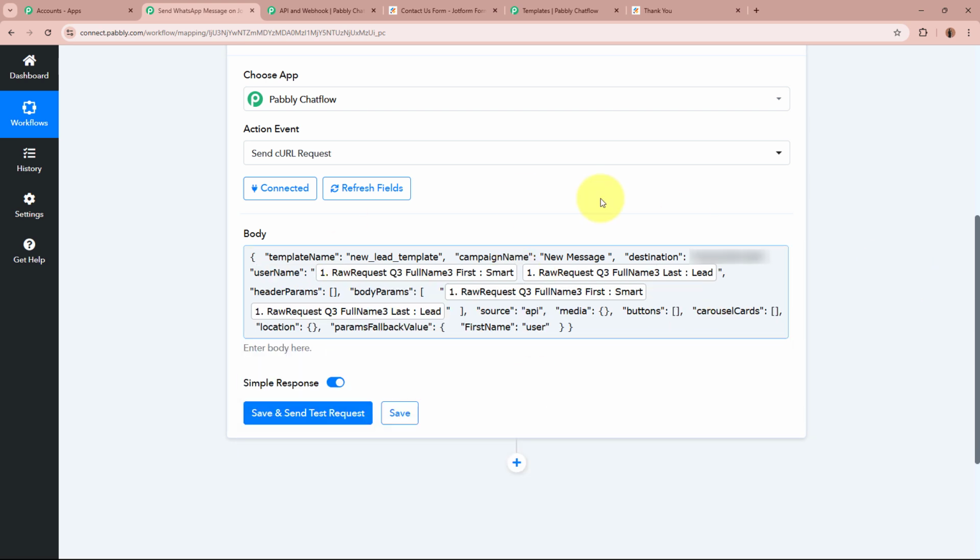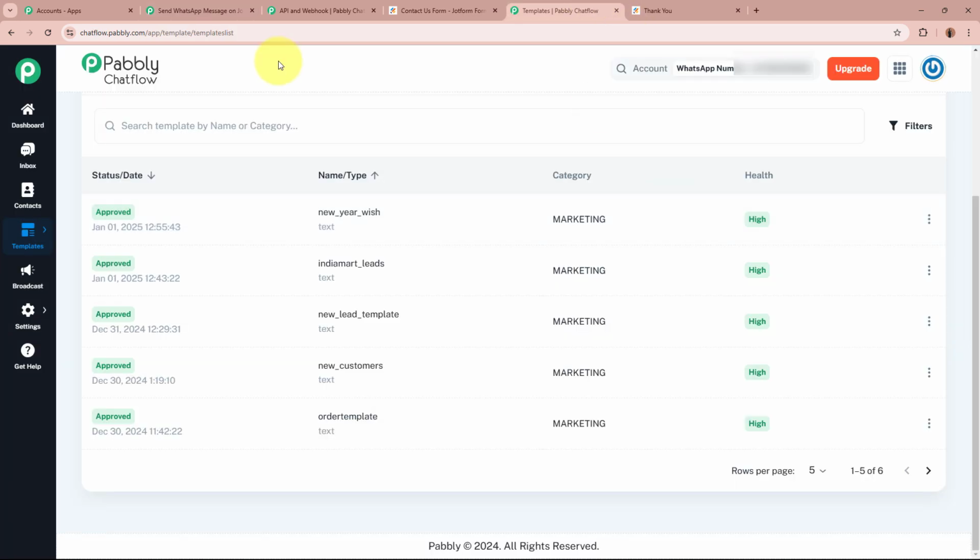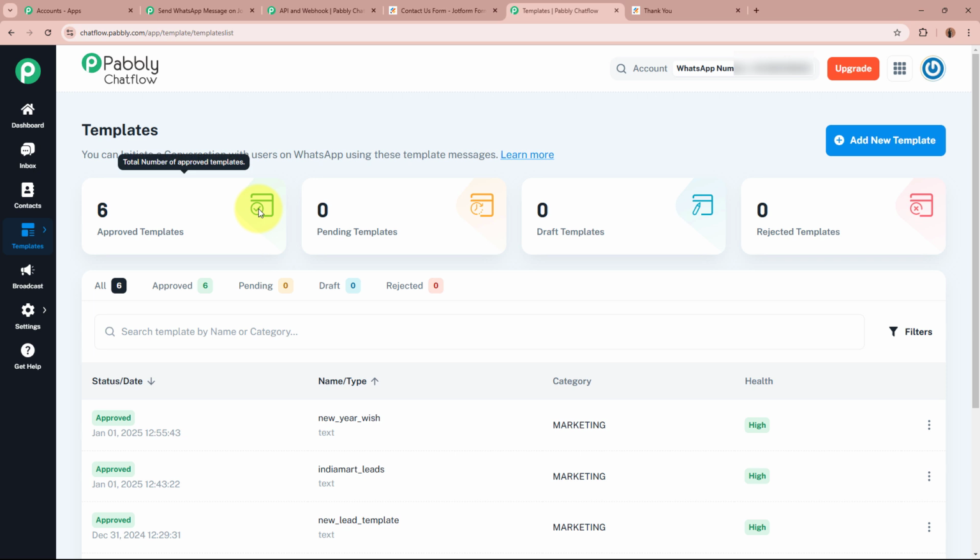As I've entered my mobile number right here, I'm going to click on the Save and Send Test Request button. As I've done that, you can see we have received a response, and over here the status comes as accepted. That is a positive response. So as we have received a positive response, I'm going to open my Pabbly Chatflow account again. This is my Pabbly Chatflow account, you can see right over here.